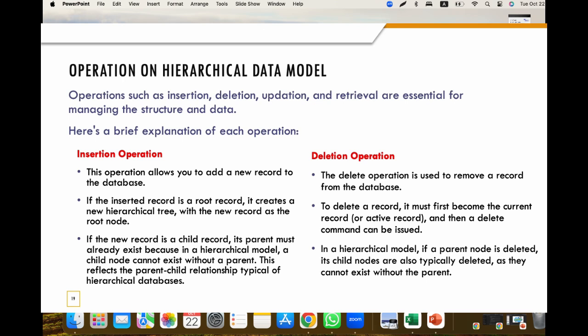The second operation is the deletion operation. The deletion operation is to remove a record from the database. To delete a record, we first need to select it and make it the current record. And if a parent is deleted, all its children get deleted too. It's just like cutting down a branch of the tree. It takes everything below it.